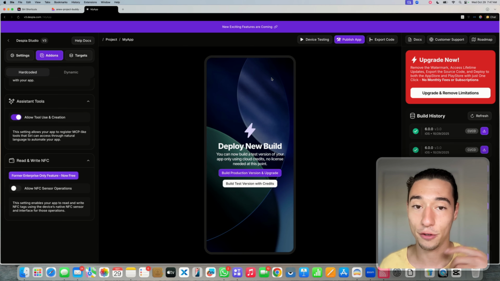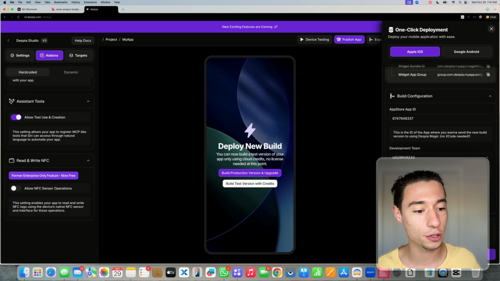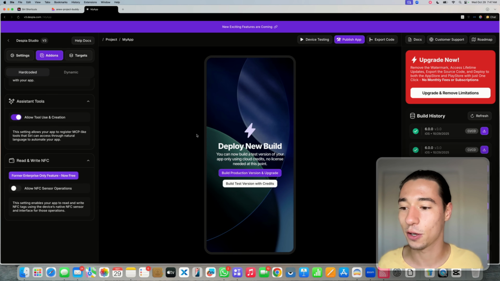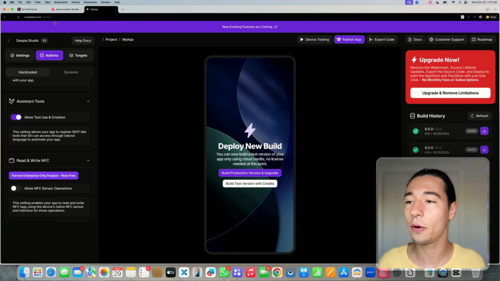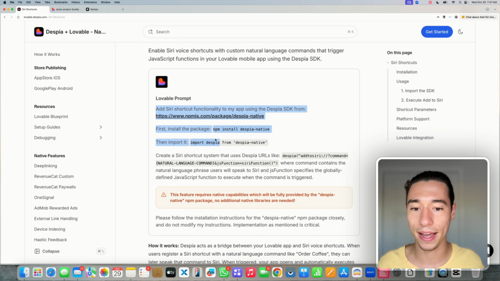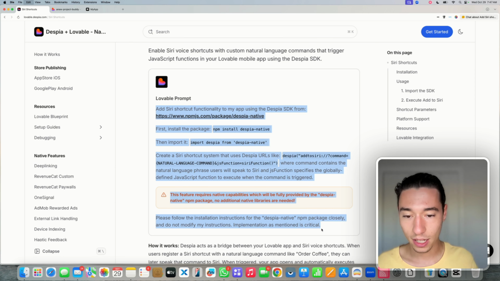Now, if you have just enabled it, you need to rebuild your application for iOS, because this makes changes to the native code that Despia generates, right? So I already have done that, so we can just skip that step. Now, inside of Lovable, we're just going to copy this prompt and paste it inside of there. So let's copy the prompt.